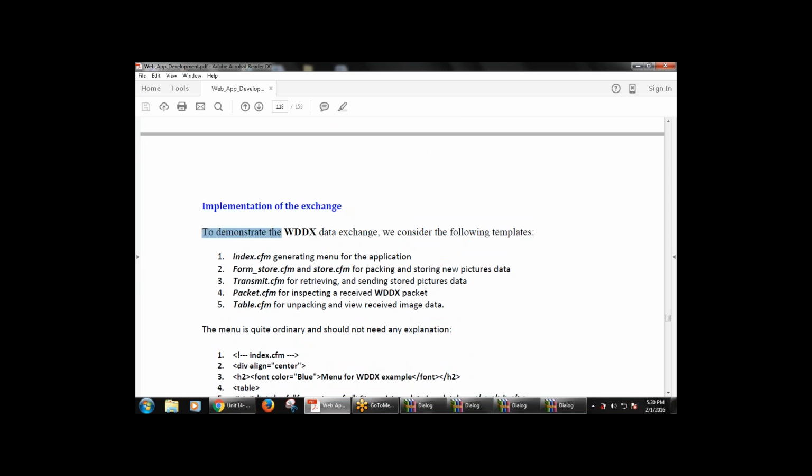To demonstrate the WDDX data exchange, we consider the following templates. index.cfm will be used for generating the menu for the application. Then formstore.cfm and store.cfm are used for packing and storing the new pictures data.